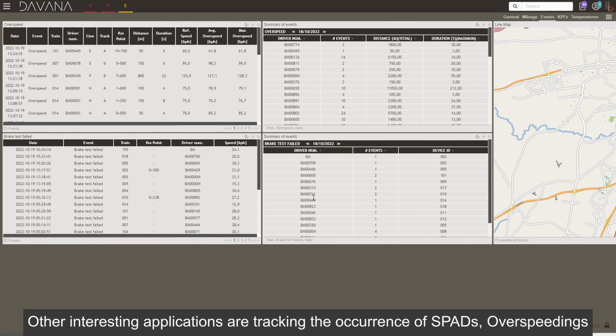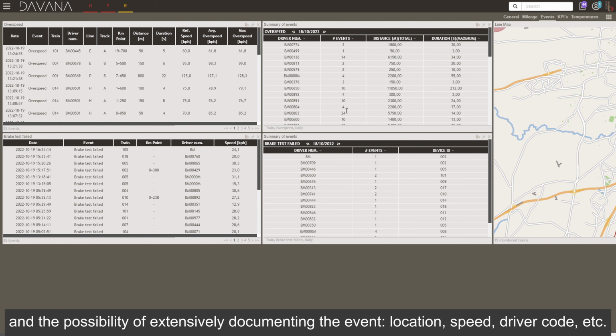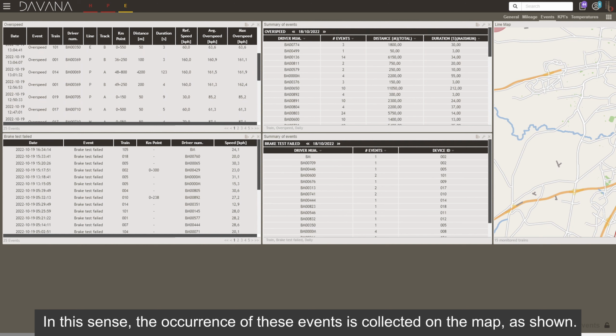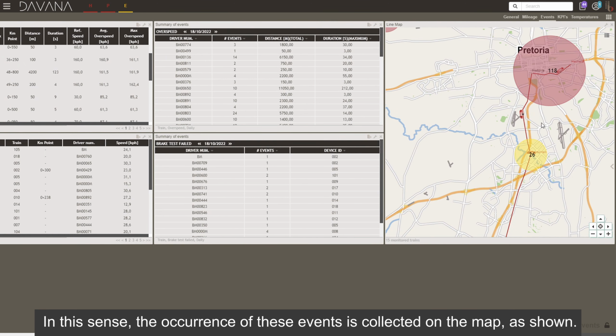Other interesting applications are tracking the occurrence of SPADs, overspeedings and the possibility of extensively documenting the event, location, speed, driver code, etc. In this sense, the occurrence of these events is collected on the map, as shown.